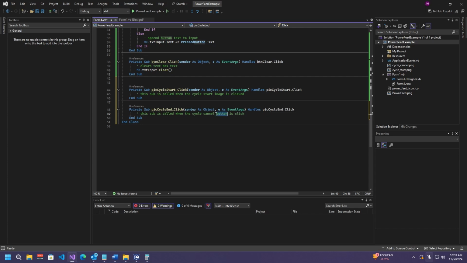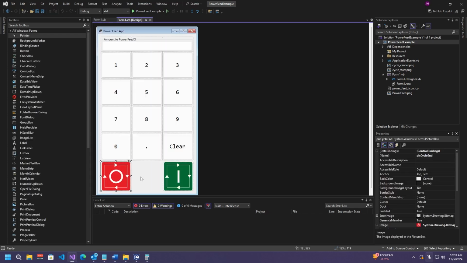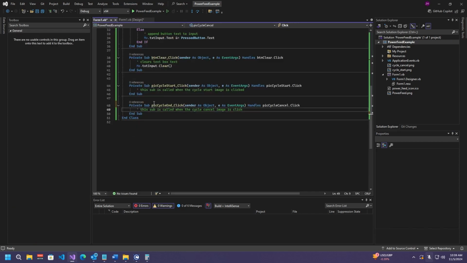Whoops, that's an image, not a button. I did call it cycle end instead of cycle cancel. That's okay. Nice thing about it is you can always rename. You just have to change your references to the object whenever you rename. So we'll go in there and let's rename this to cycle cancel. There we go.